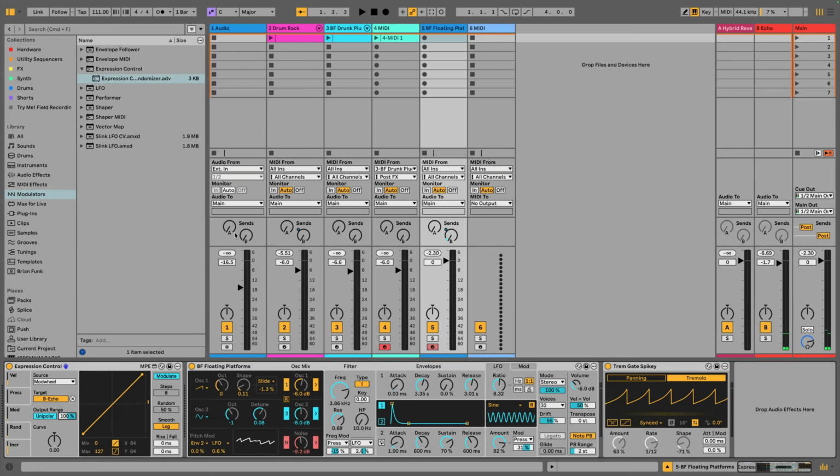Yeah, that's pretty impressive. So wait, I'm really sorry, I'm missing it one more time. How are you mapping the amount from the trem gate one more time? The expression control. Yeah, I'm sorry. That's okay. Is that on key velocity? Is it on velocity, or are you doing this for all of these?